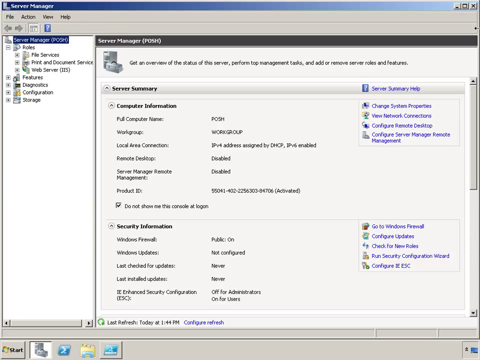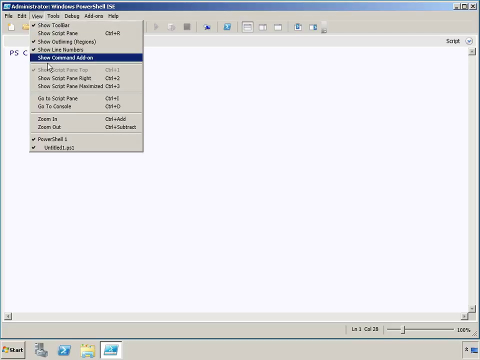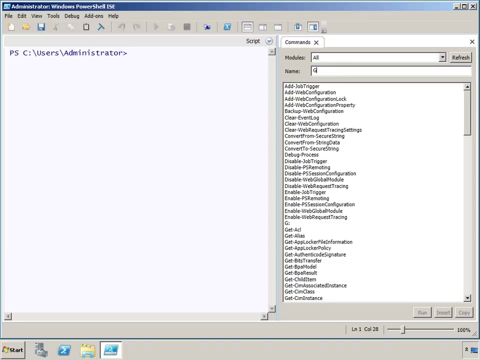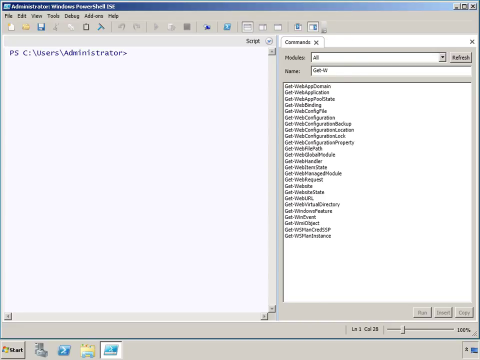All right, I can tell when I am in PowerShell ISE what commands I have available by using the command add-on. So if I come over to the View menu and choose Show Command Add-on, let's just see what we can get. Remember that this is a verb-noun combination, say, something related to a web server. So if I just type get-w, you can see that I have a Get-WebAppDomain command, a Get-WebConfigFile, Get-WebURL, and so forth.